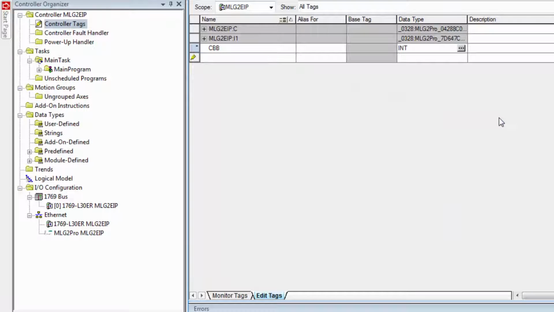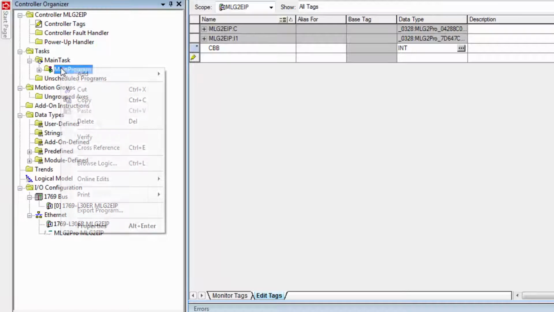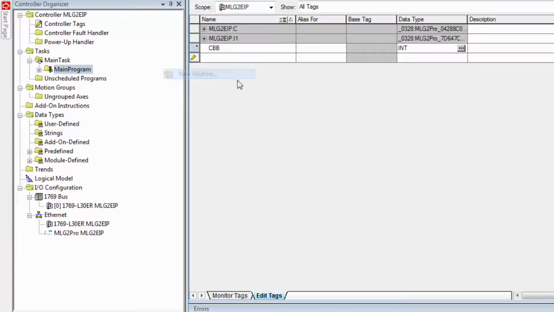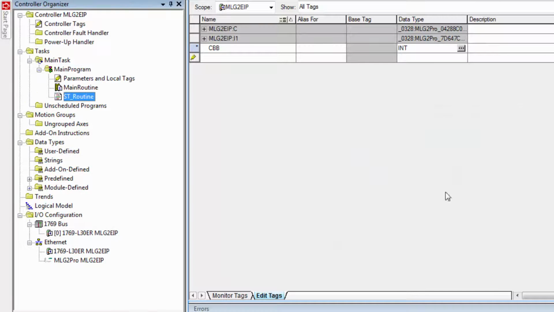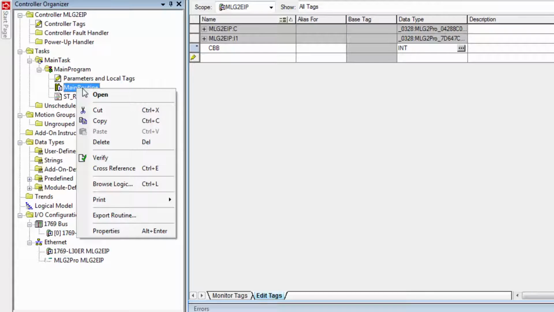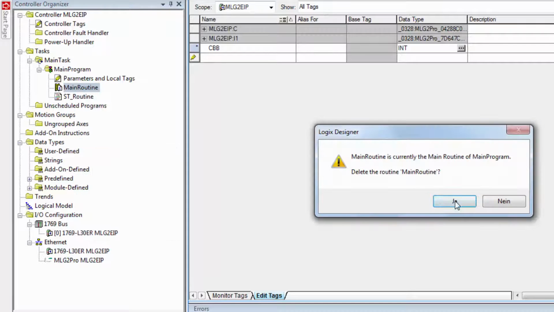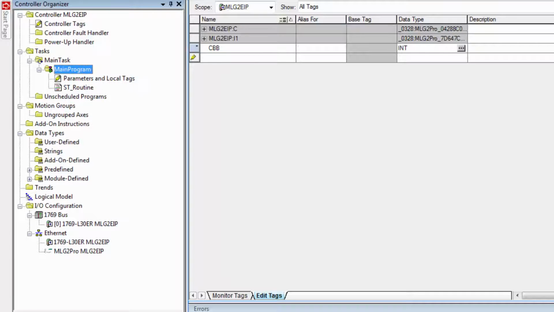In this example, we will use structured text as programming language. To do so, right-click on Main Program from the Tree menu and select Add New Routine. From the New Routine window, select Type Structured Text. Name the routine, for example, as st_routine. If you don't need the by default created main routine, right-click on the routine called Main Routine from the Tree menu and select Delete. Confirm the deletion of the main routine with Yes.